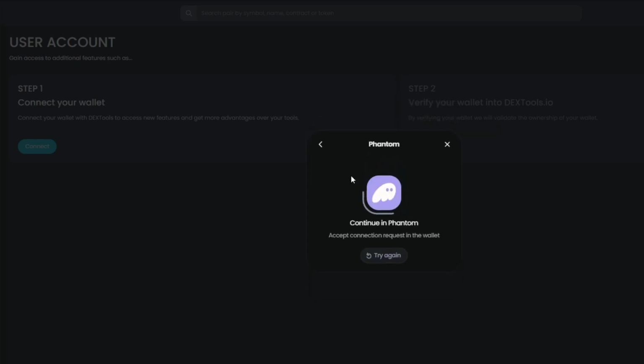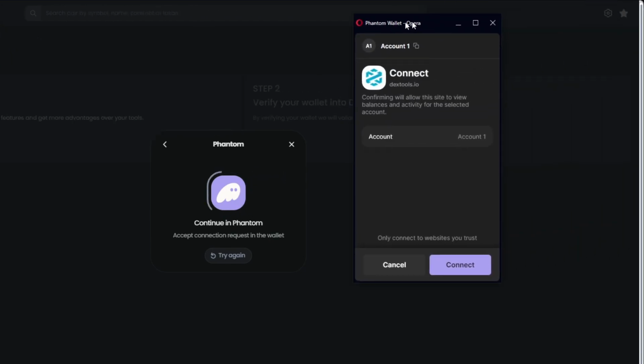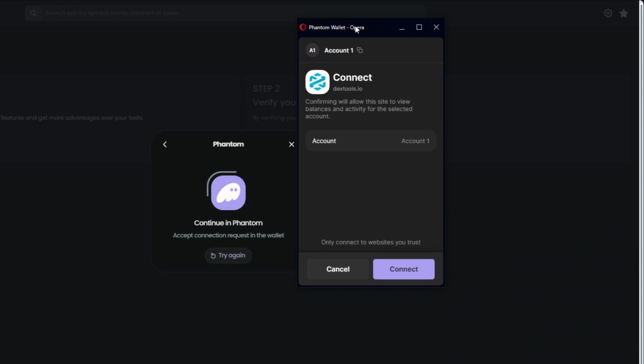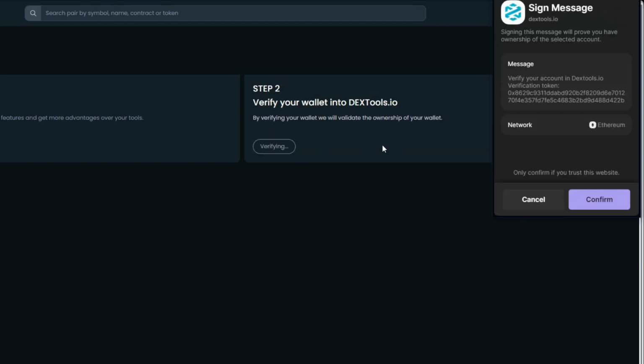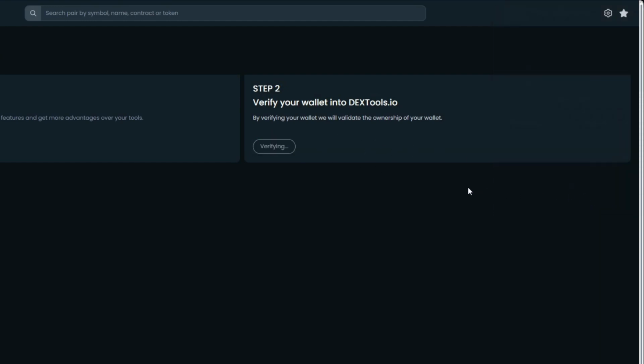Now, right after clicking the Phantom Wallet, it will redirect us to the Phantom extension right here or the Phantom application. Click on connect. And right after that, just go ahead and click on verify wallet, click on confirm, and we should be good to go.